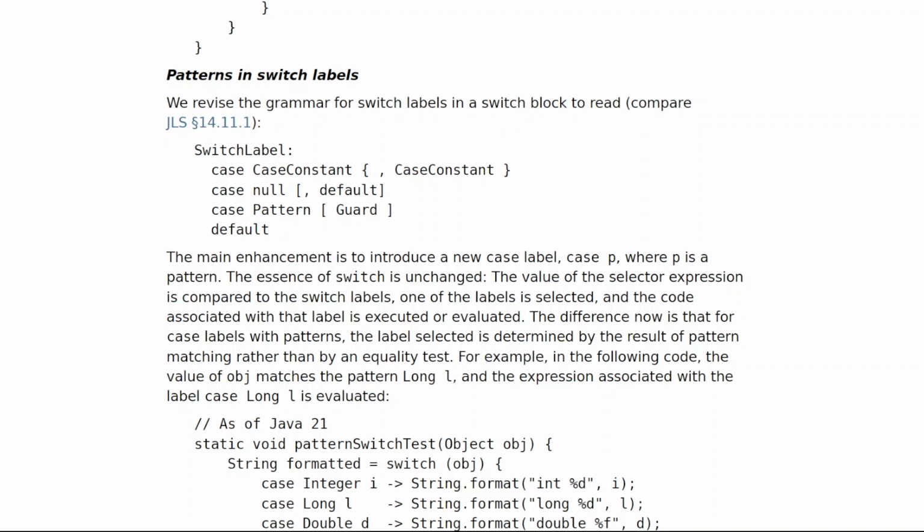The essence of switch is unchanged: the value of the selector expression is compared to the switch labels, one of the labels is selected, and the code associated with that label is executed or evaluated. The difference now is that for case labels with patterns, the label selected is determined by the result of pattern matching rather than by an equality test. For example, in the following code, the value of obj matches the pattern Long l, and the expression associated with the label case Long l is evaluated.